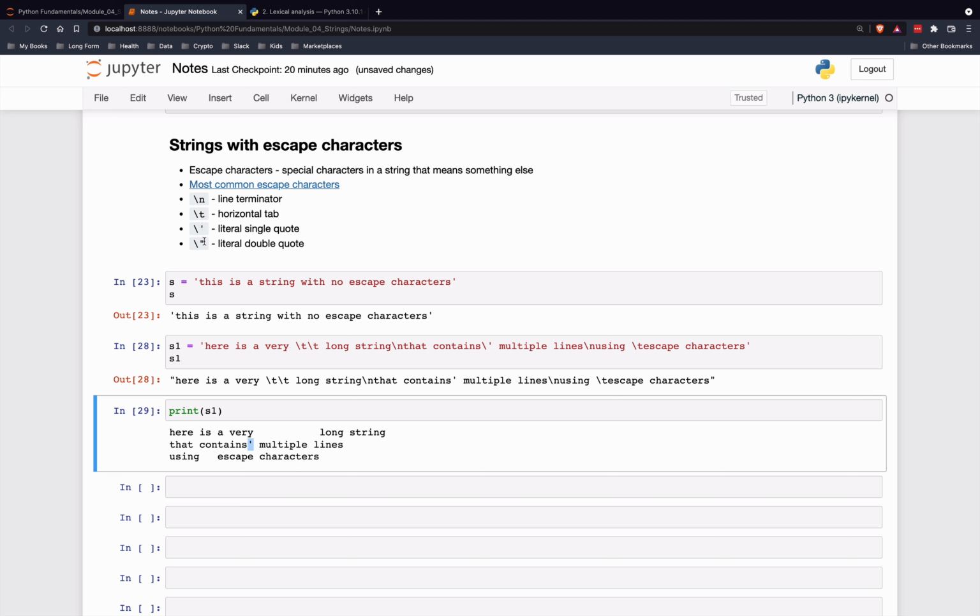Okay, and then the \ double quote just adds a literal double quote. So when you see the backslashes in there, that's a sign that this is an escape character and that it means something else than what you literally see. And then to actually see it, you'll have to use the print function. All right, so that's how you can deal with strings with escape characters.